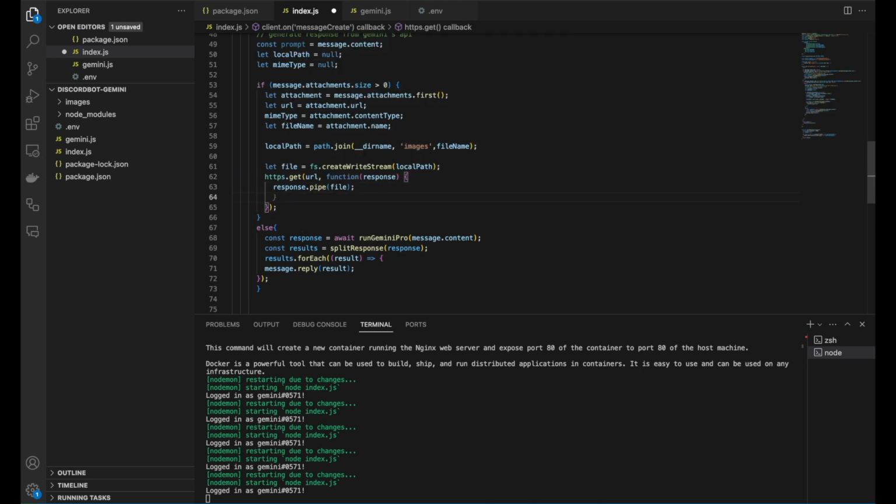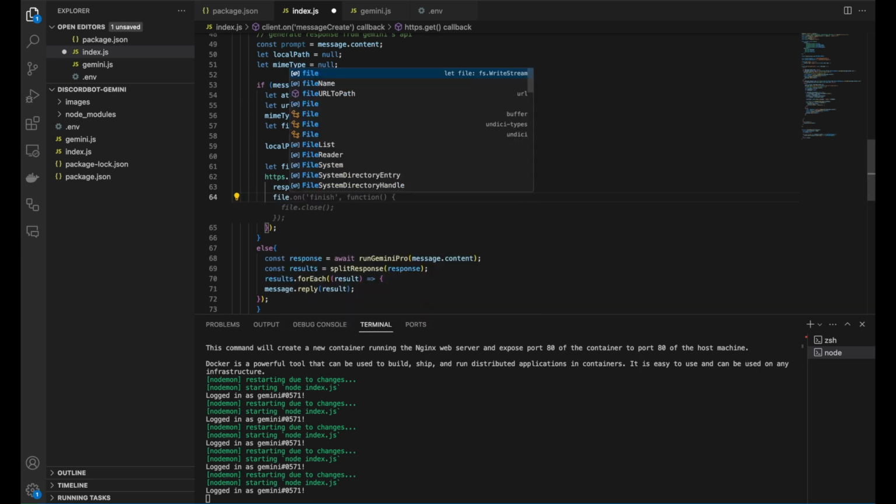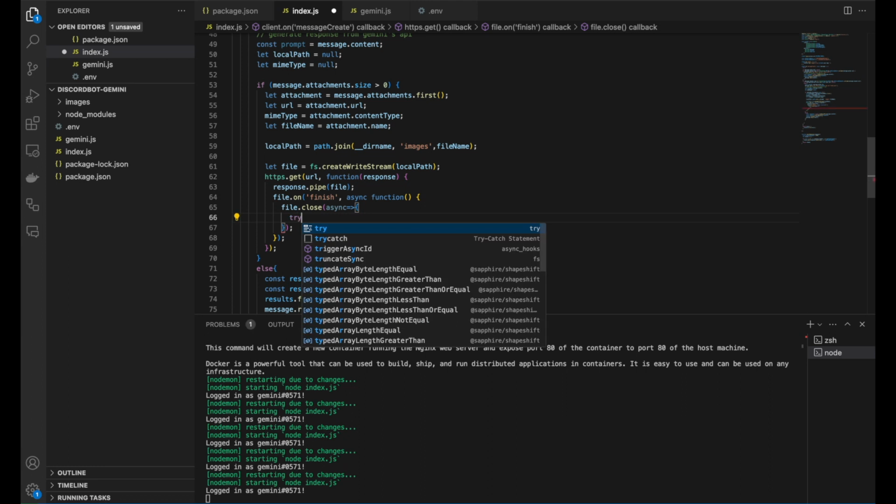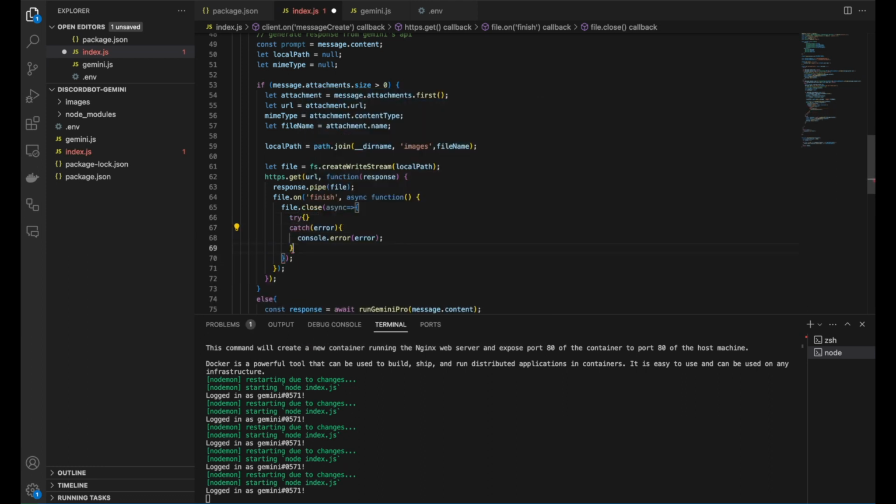This line pipes the download stream directly into the file stream, writing the data to the file as it is received. Then create an event listener. Once the download is finished, close the file stream. Use the run Gemini Vision function to generate the result. Here, all functions should be async. Inside this event listener, define a function to handle the next steps. Wrap the following processing code in a try and catch error block.